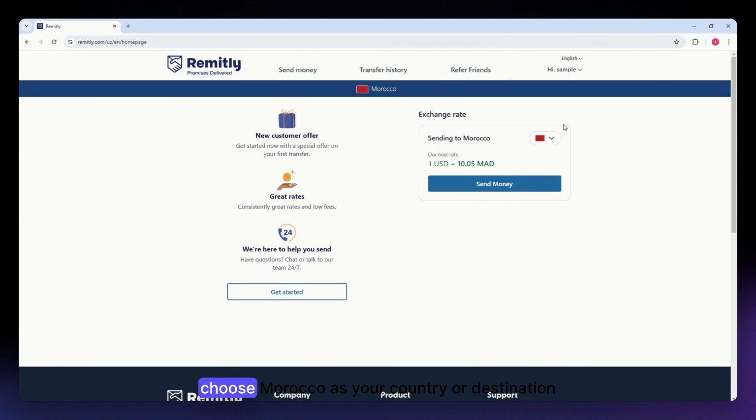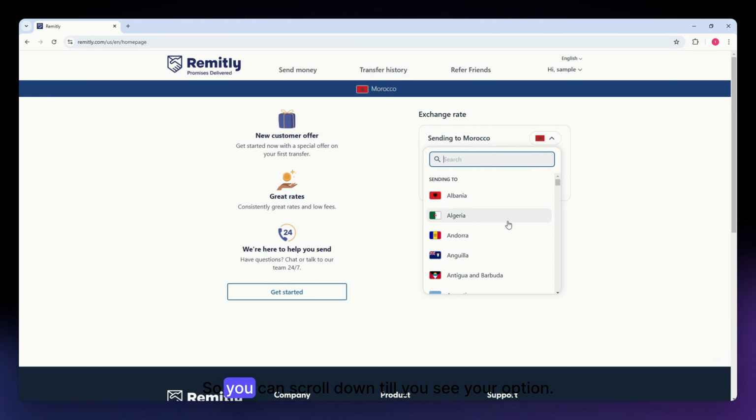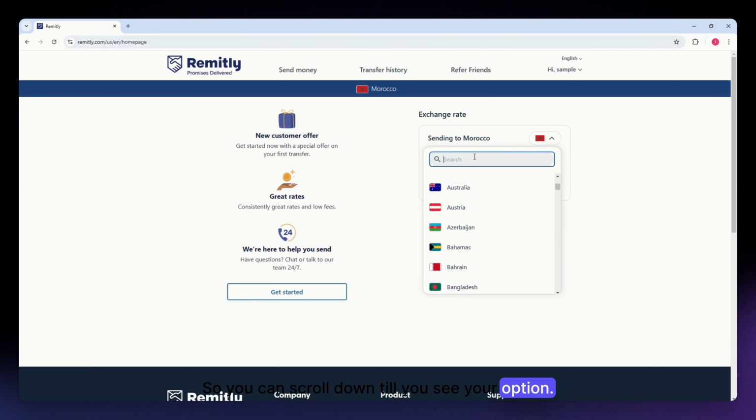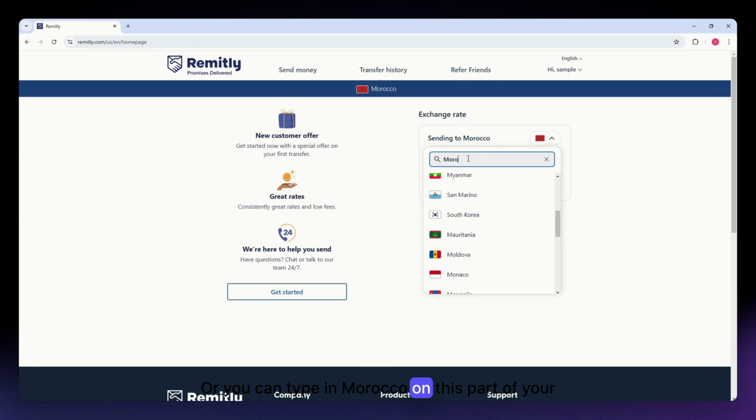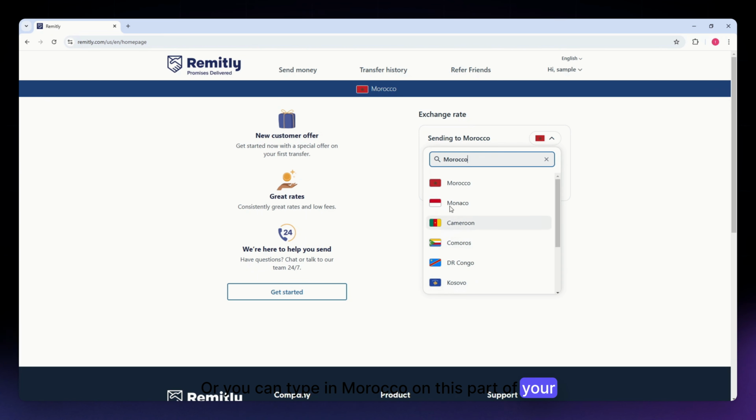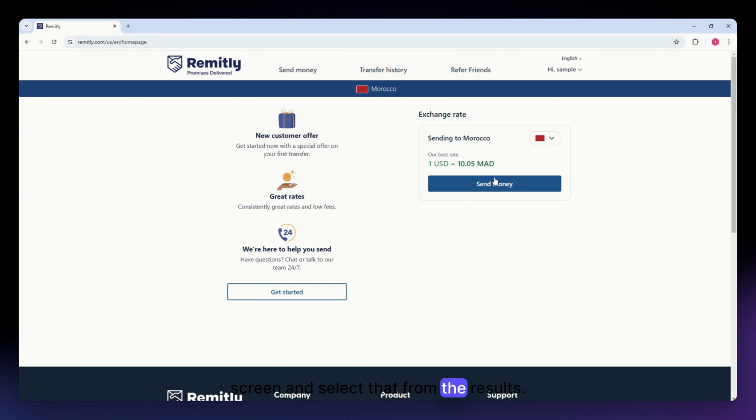Now, once logged in, choose Morocco as your destination country in this section. You can scroll down until you see your option, or you can type in Morocco on this part of your screen and select that from the results. After that, hit send money.